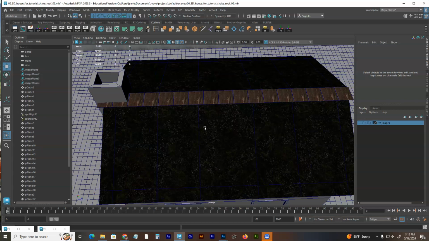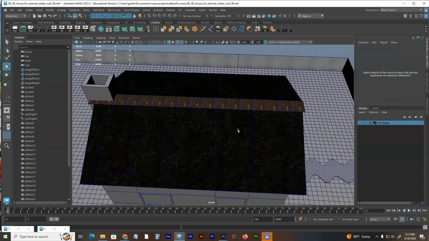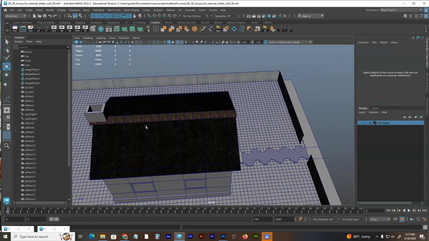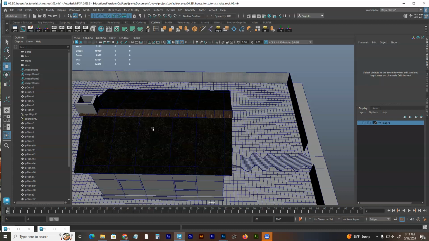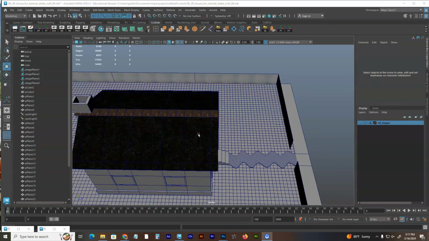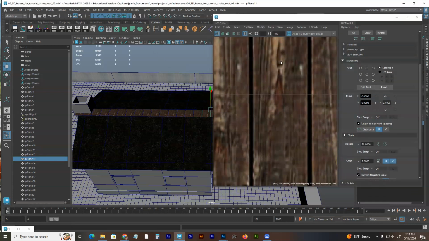Now we have a row of shingles that all look exactly the same, and that's the problem that we want to avoid. We don't want a repetitive bunch of shingles. We want to make each one look as though they're exactly different. All of them should be their own unique piece of wood. So to do that, we have to move the UVs of each piece of wood by hand, one at a time, which is a little bit tedious.